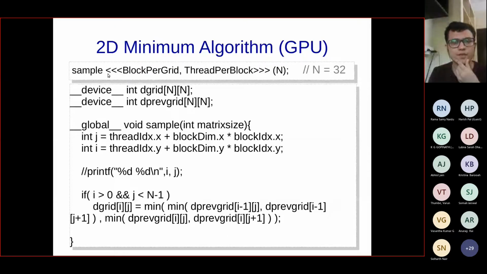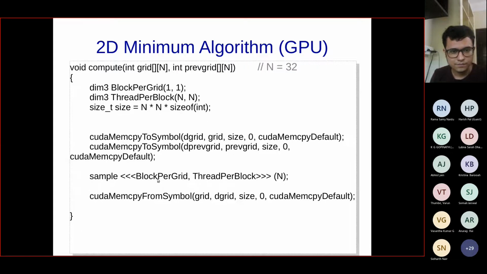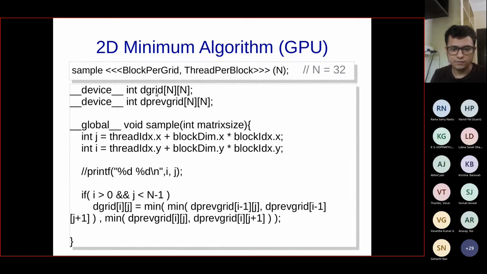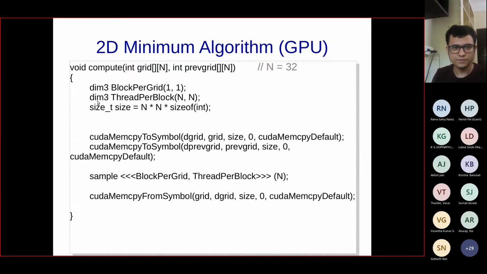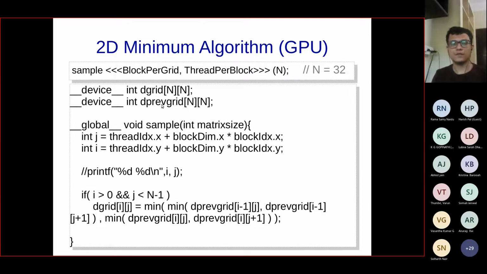Okay, so let us come to this kernel part. This kernel, which is sample, which was here, is this one, and we have seen this launching part. Now let us come to this part, which is the declaration of d_grid and d_previous_grid. So d_grid and d_previous_grid are two-dimensional matrices similar to grid and previous grid declared on the CPU. But these are declared on the GPU, and are of size n cross n, similar to what we have on the CPU.